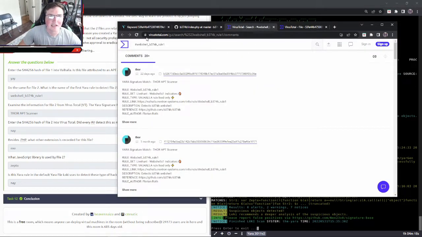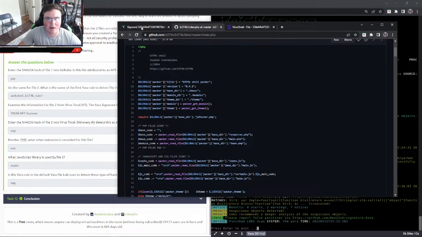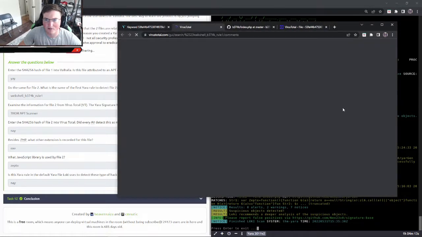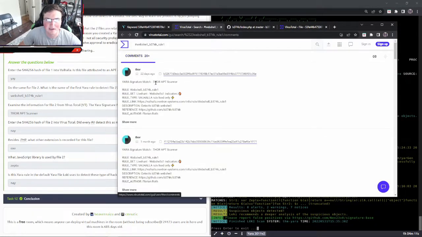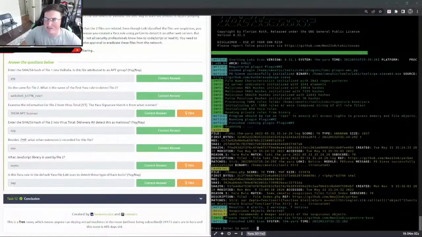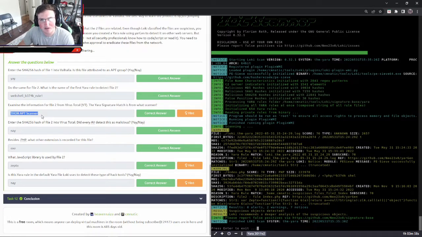So here it is. If we go to VirusTotal, here's the results you get. And you can see the signature matches the Thor APT scanner. So other people have found this signature using Thor APT scanner. That's what they're saying, and they've reported it into VirusTotal. So there's Thor APT scanner. Now, if you remember, Thor APT scanner was created by the same guy that created these. So it's basically a similar tool.